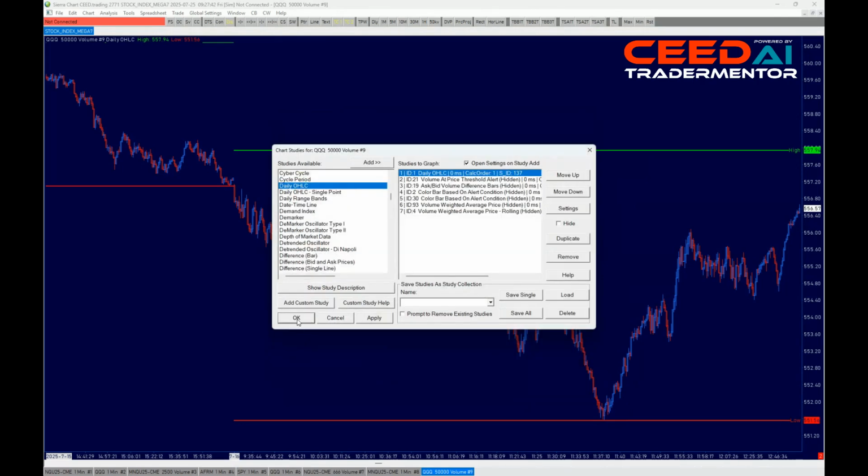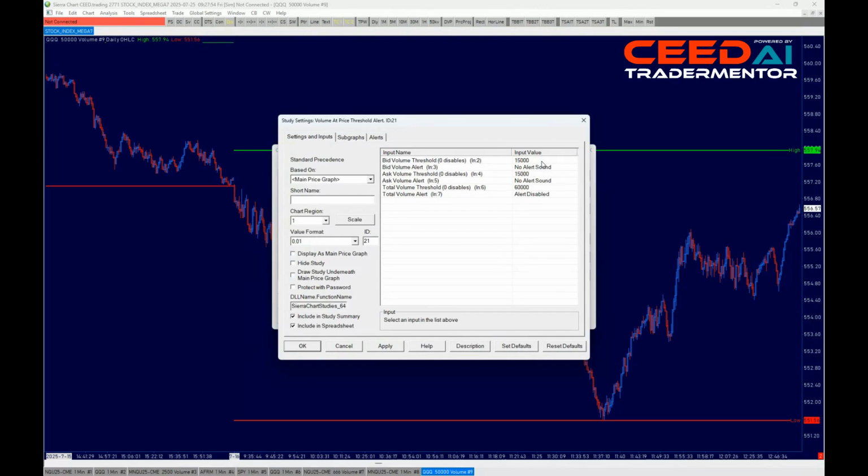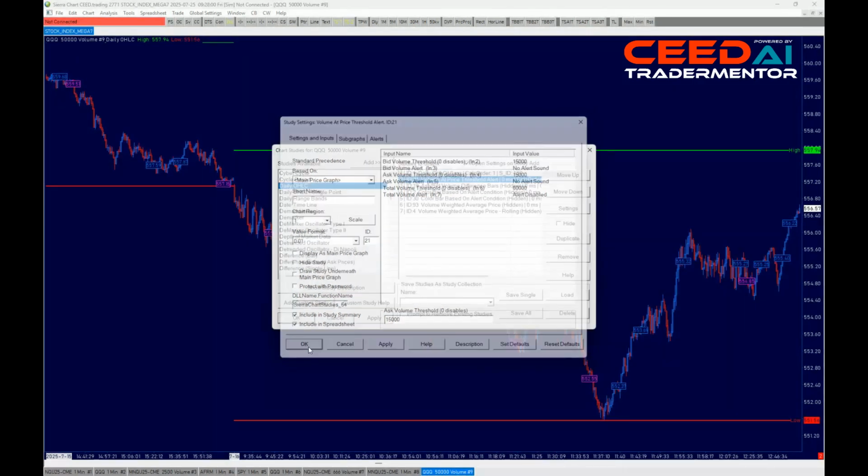Then add the volume at price threshold alerts for detection of order flow events. Enter the bid and ask volume thresholds in the input value fields and click Apply. If you see too many or too few alerts, play around with this value to find a good middle ground.